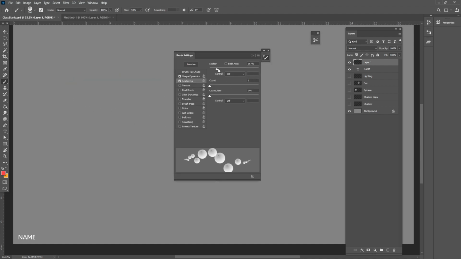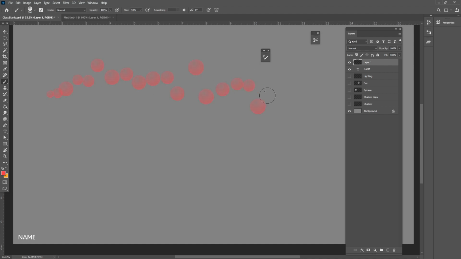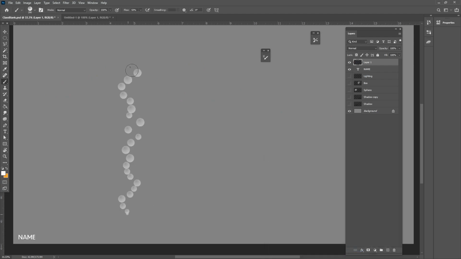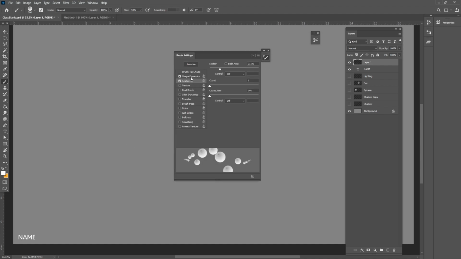So that's maybe where we were before. But if I do this, there we go. And you can see how something like this would be really handy for making something like bubbles, right? All I'm doing is just dragging the pen up and bubbles are appearing. Very easy. All right, so that's shape dynamics, that's scattering.